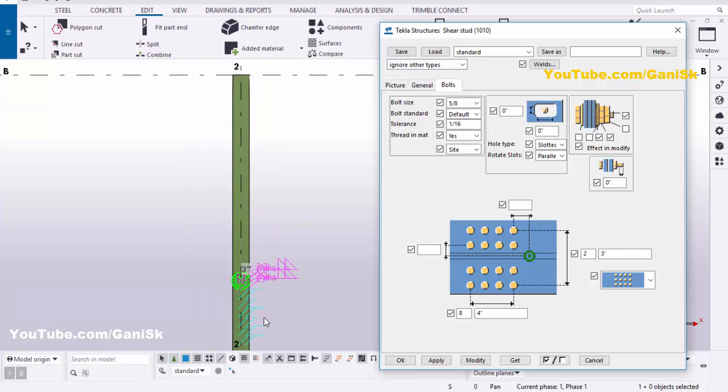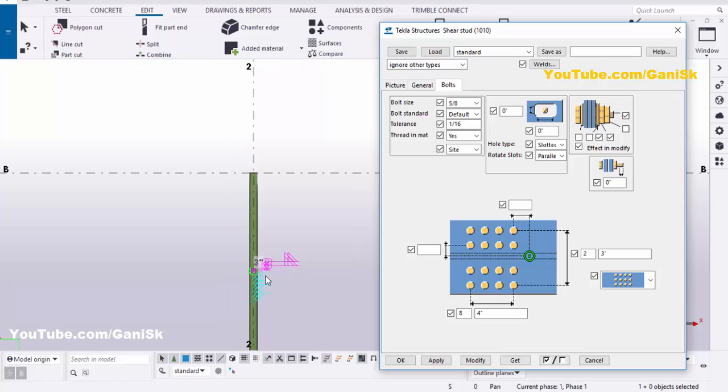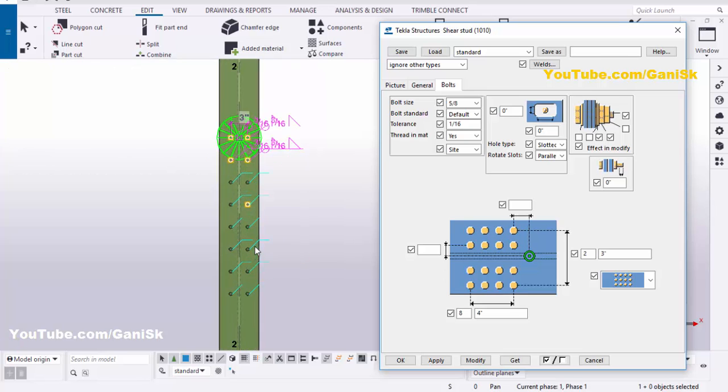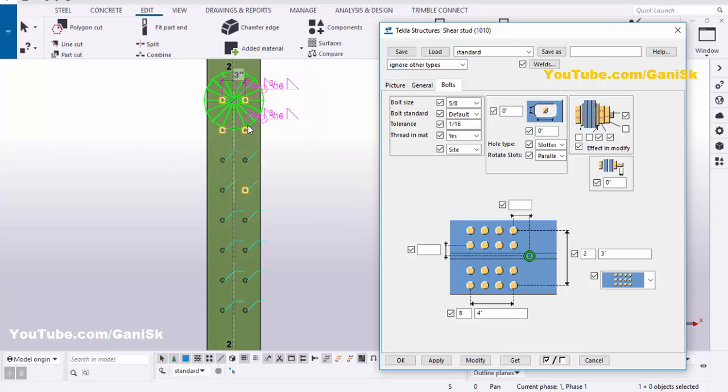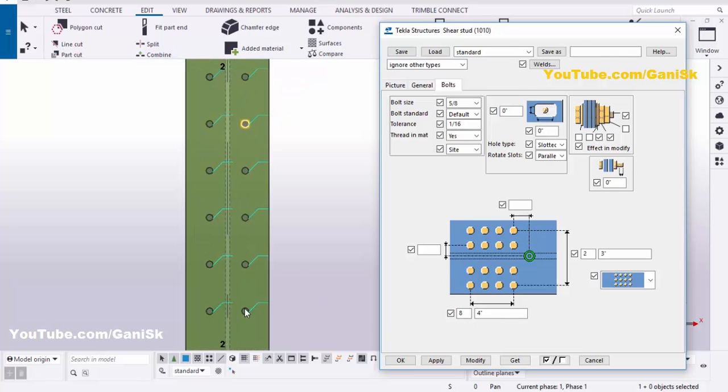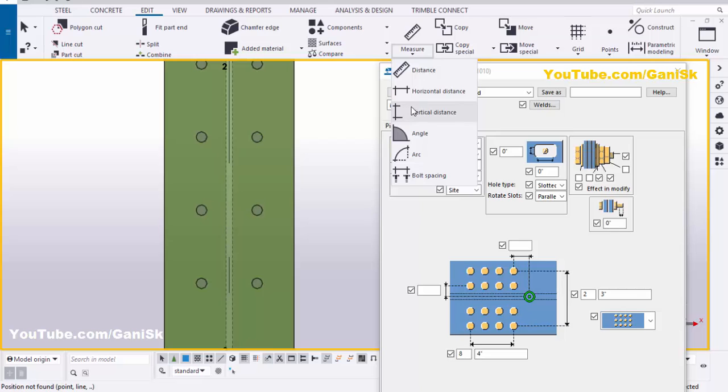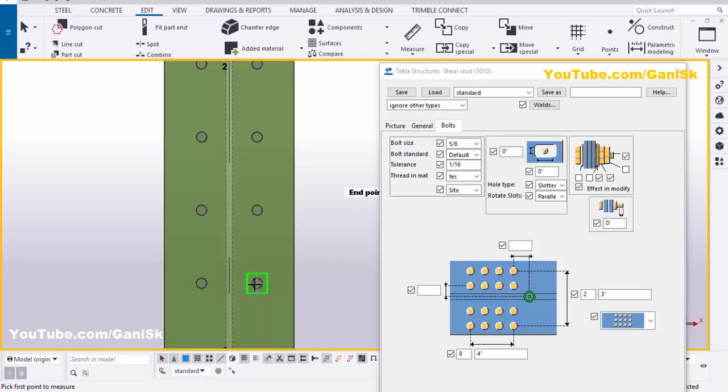You can see now we have the number of studs 1, 2, 3, 4, 5, 6, 7, 8 in the horizontal direction, and the spacing should be 4 inch in between the 2 studs. Go to measure and select the vertical distance and pick the first point and pick the second point and place it. You can see now here the spacing between the 2 should be 4 inch.